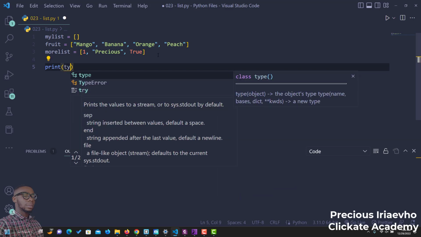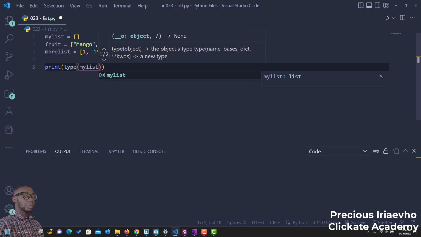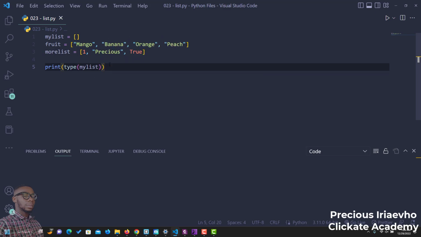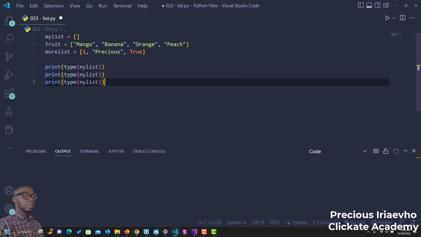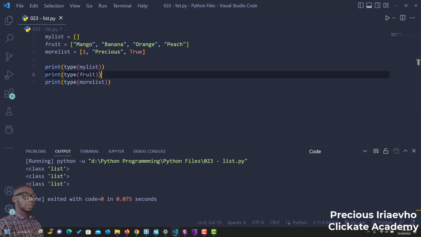So type of my list, let's check my list first. Or you know what, let's check for the three of them at the same time. My list, then fruits, and more lists. So we want to check what type they are. If we save this and we run this, you can see our output says that they are all class list, and class list. So you see, everything we've created here are lists.